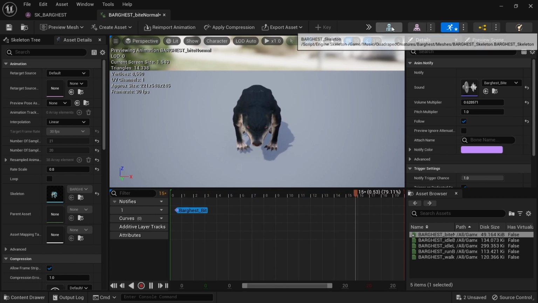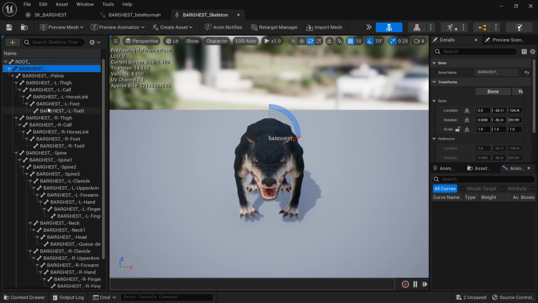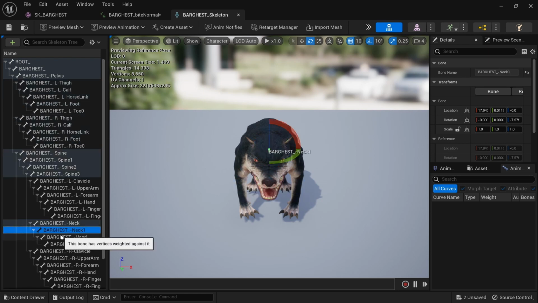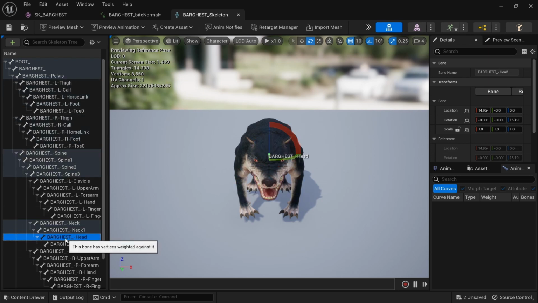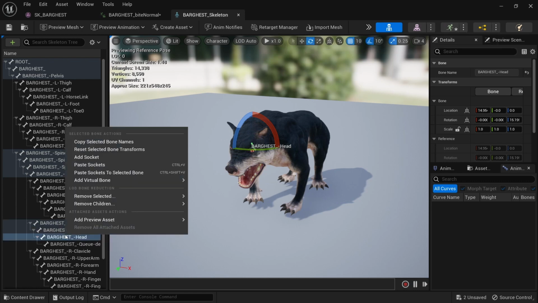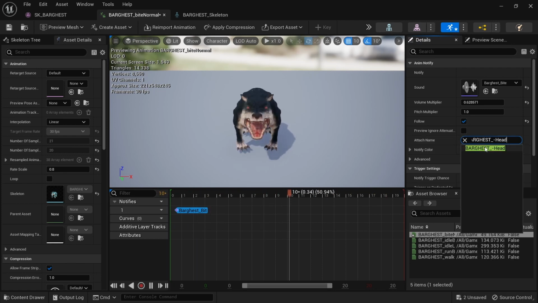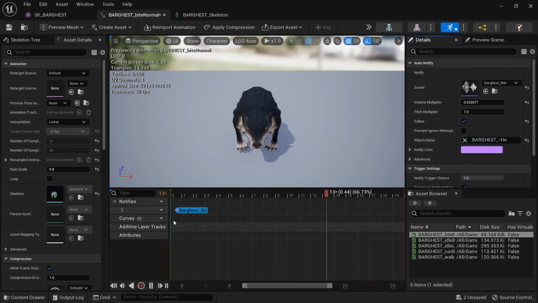Where we find these is within the skeleton area. What you can see here are all of the bones present within this animation. What we're going to want to choose is the head, because that's right around where we want the sound to be coming from. In order to grab this and attach it to our animation, we need to right-click on the bone that we want and click Copy Selected Bone Names. If we do that and go back to the animation, we can paste that name in the attached name and click on the one that we want. What this means is that now anytime this plays, it will actually follow the head of the bar guest.